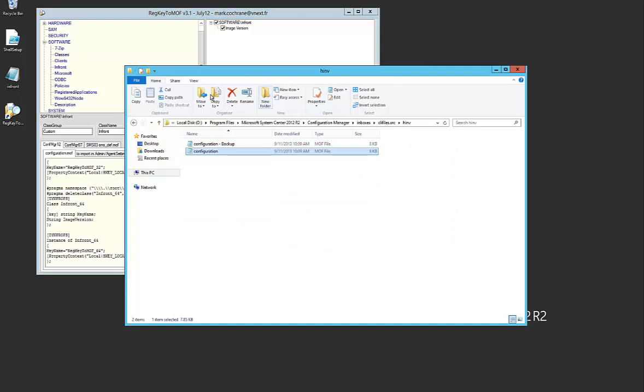So what we'll end up doing is navigating to the install path of your Configuration Manager server. We can see we have this installed under the D drive, Program Files, Microsoft System Center 2012 R2, Configuration Manager, and then we look inside the inboxes, clifiles.src, and then hinv for hardware inventory. And you can see here that we have the configuration.mof file already existing.